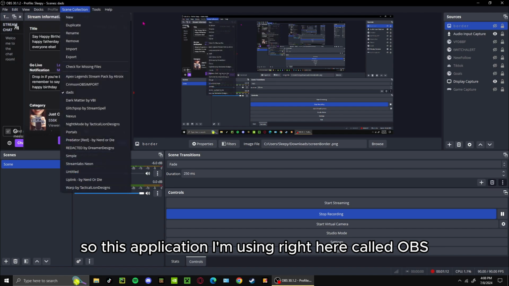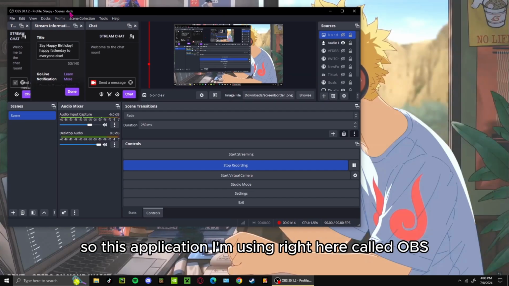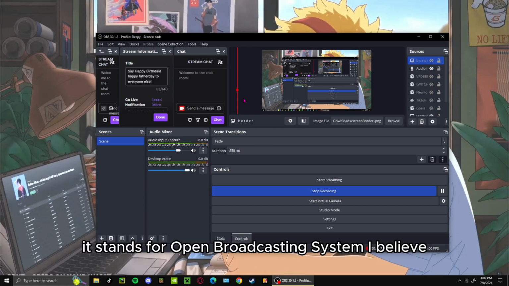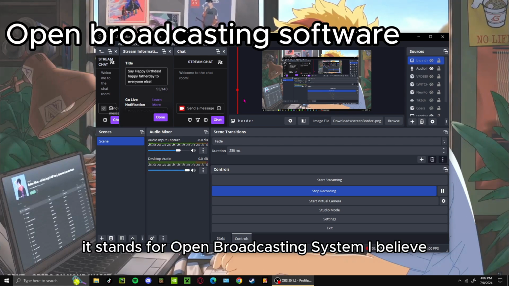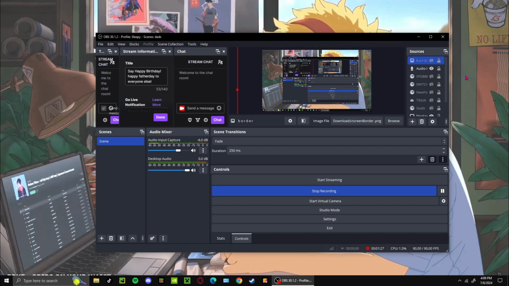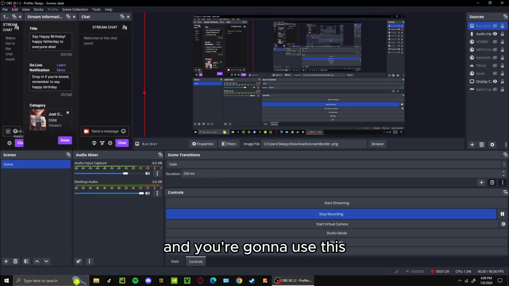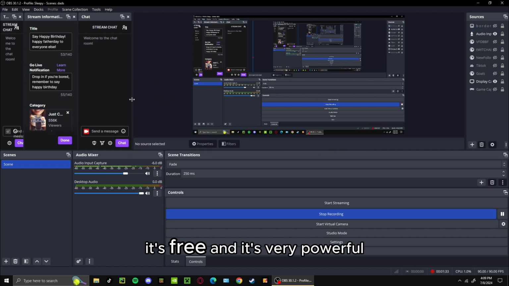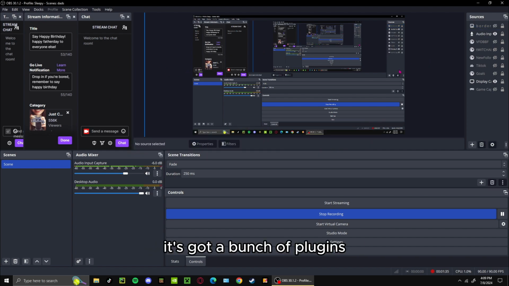So, this application I'm using right here is called OBS. It stands for Open Broadcasting System, I believe. You're going to use this. This is what everybody uses. It's free, and it's very powerful. It's got a bunch of plugins.